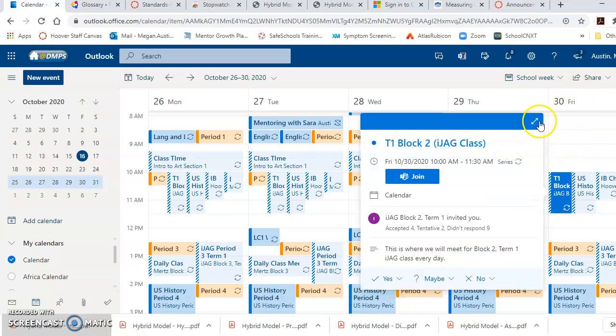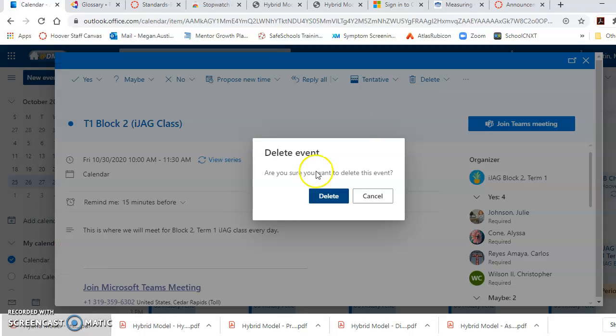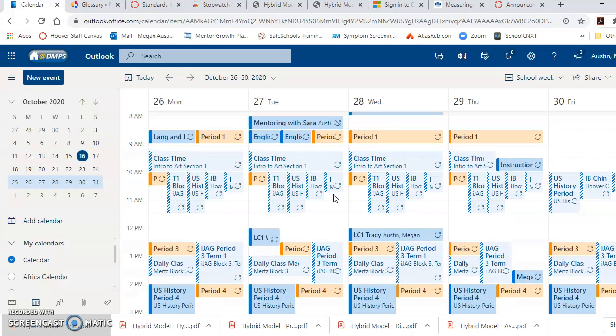I'm going to click the opposite arrows to expand it so that I can view that event. And then I'm going to delete it and choose this event instead of all events in the series. And then once I confirm, then it'll disappear from my calendar. And that's how you clear out your calendar for October 30th.